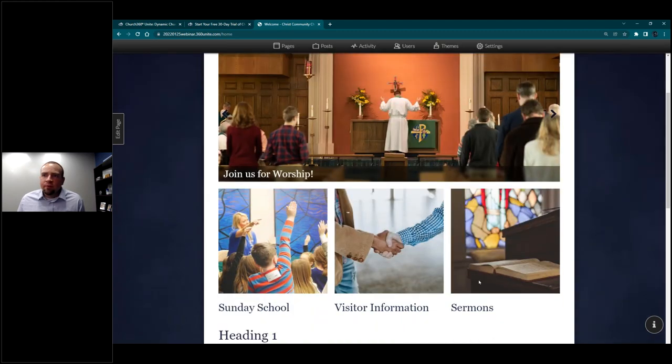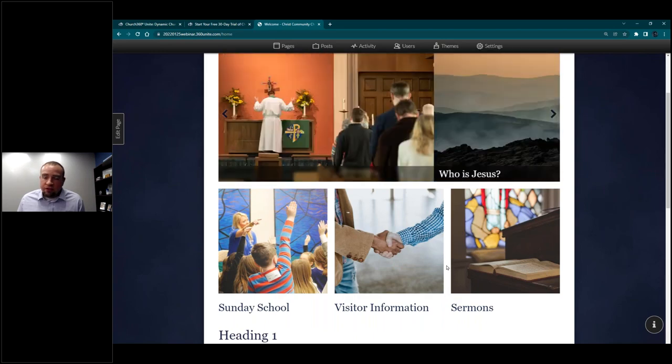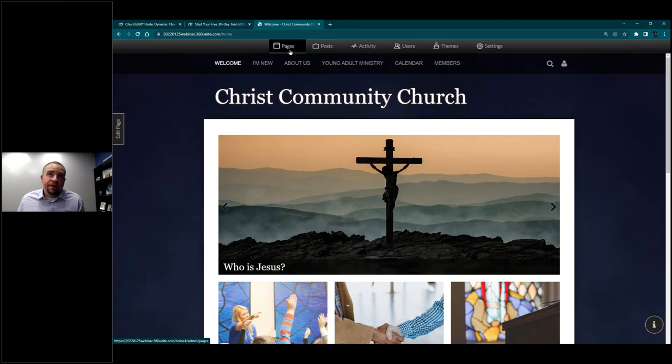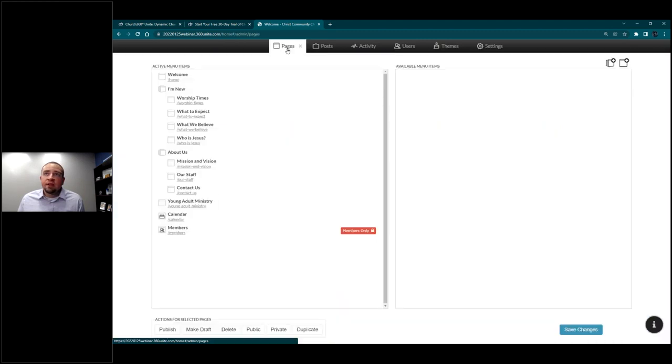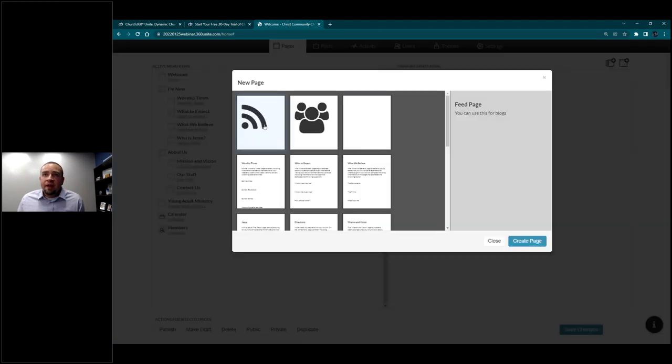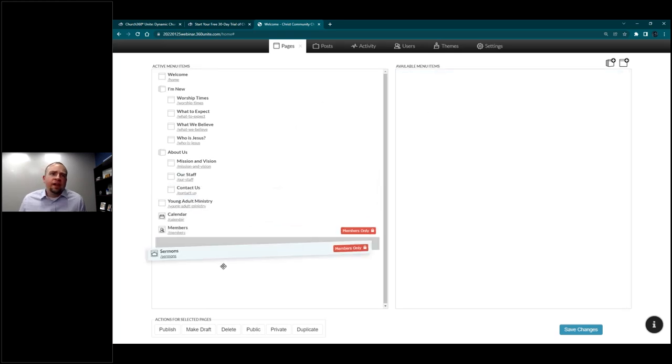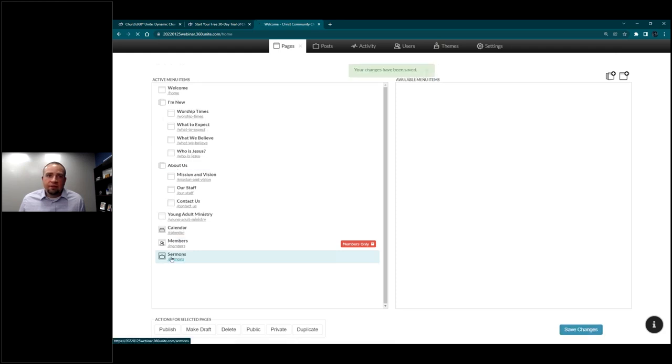So like this one, sermons. Well, you could have a page for sermons and just add them one cell after the next. Or you could use what's called a feed. Up here under pages, under new page, a feed is essentially like a blog. I'm going to go ahead and create a page, call this sermons, drag it out here, and I'm going to make this public. All right, save changes. We'll click on sermons.